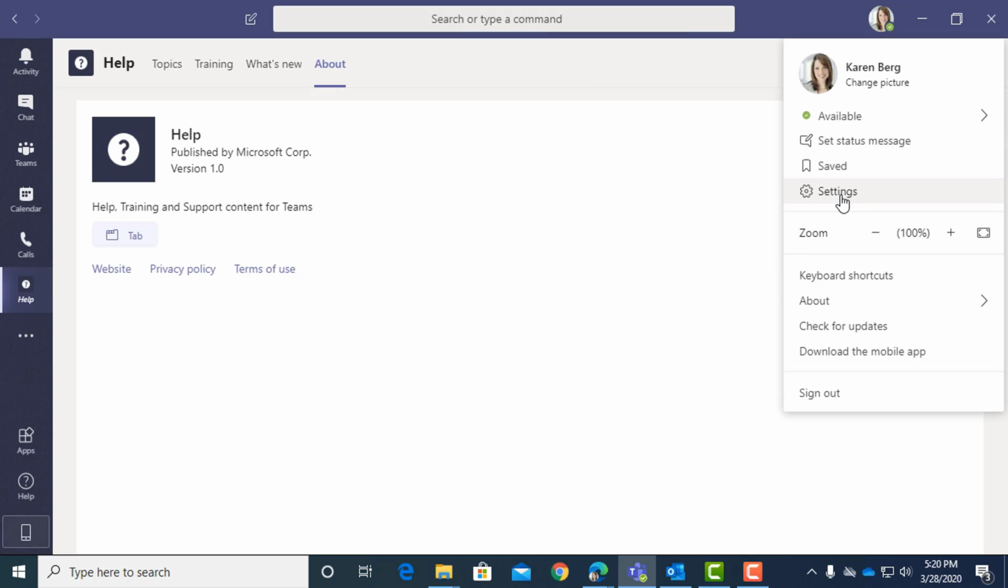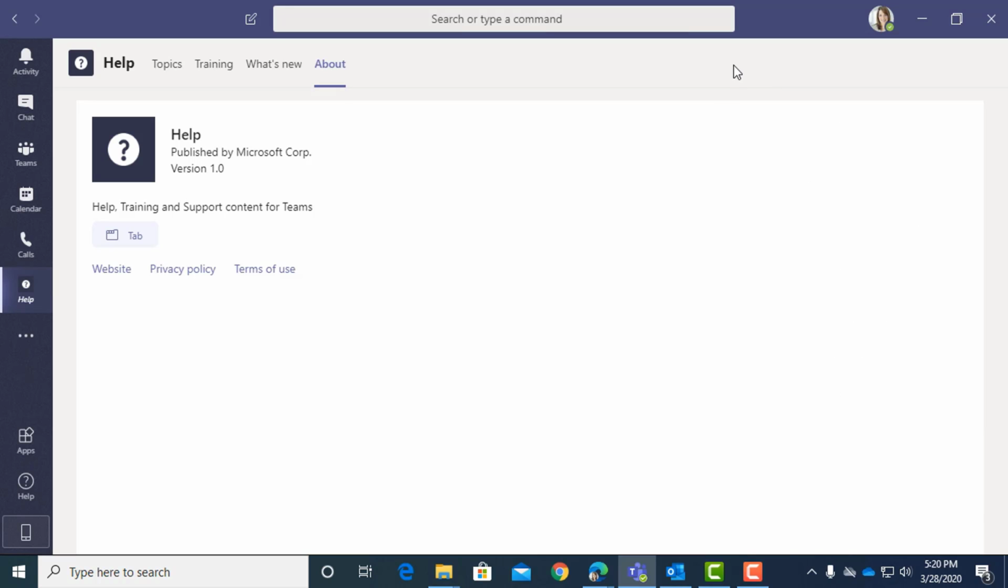Okay. Here are settings if you need them. Some tips and tricks for keyboard shortcuts if you need them. Again, you can sign out here as well. Okay, so that's in the desktop app.